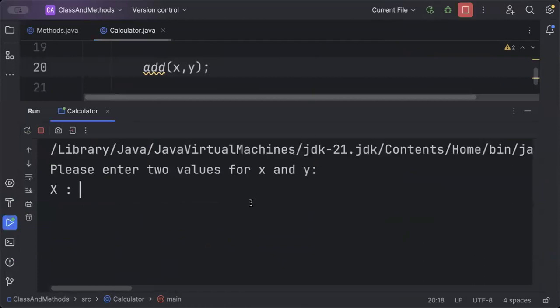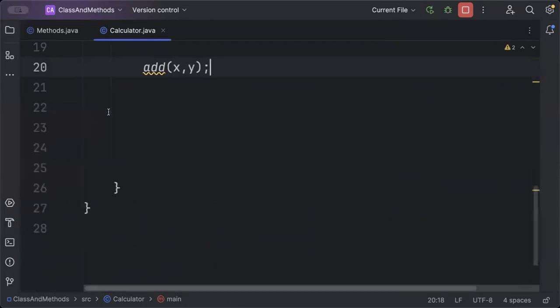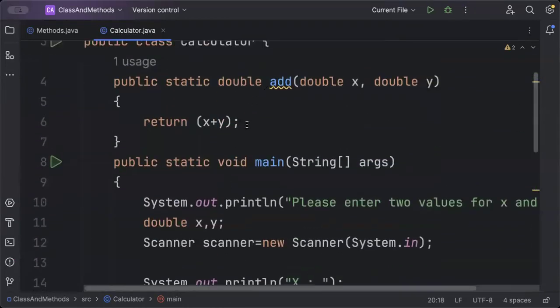What is the value of x? I said 12.5, and then I say 4.5. So I do not see anything. Why? Because this method has returned the addition, but I do not actually do anything with the return.